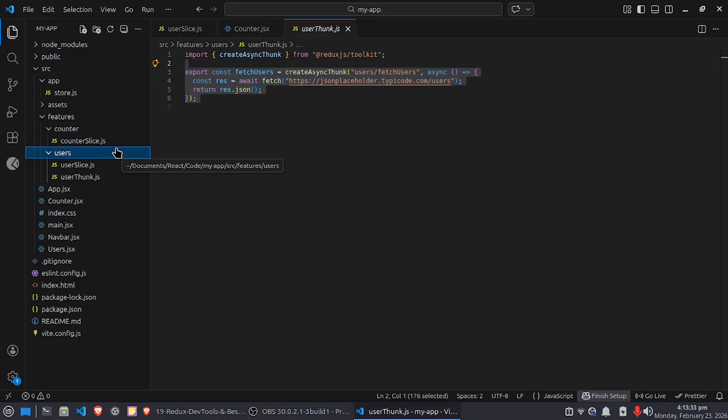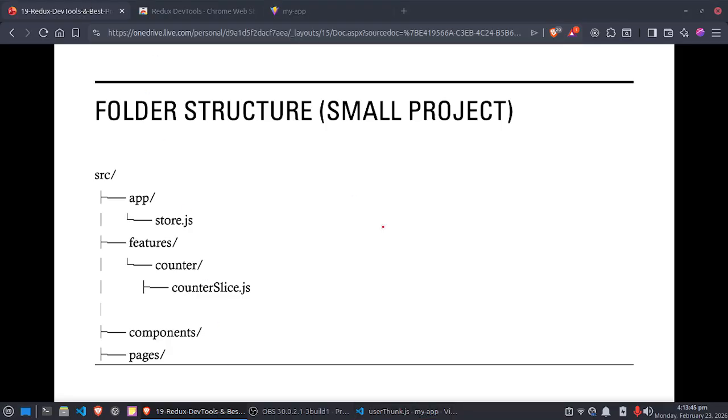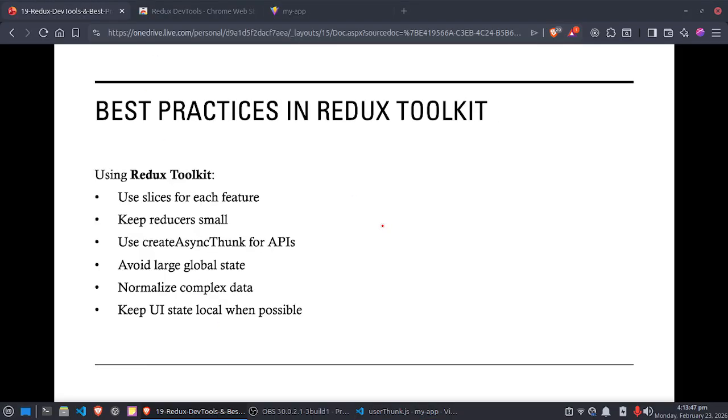Each feature should contain the slice and the API logic. Like here I have a createAsyncThunk, to fetch the data, and selectors or components. So this is a basic folder structure for the project. Some best practices are: one slice per feature. Don't add all the features in a single slice, keep the reducer small, and use createAsyncThunk for the API calls, like here I did.